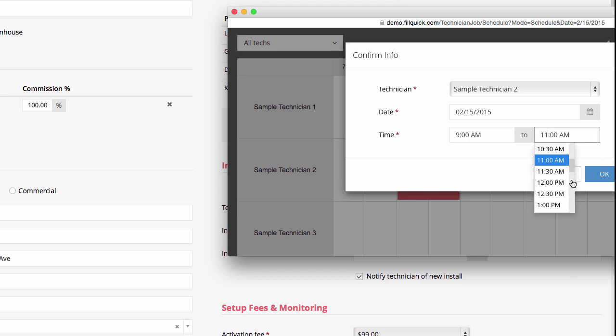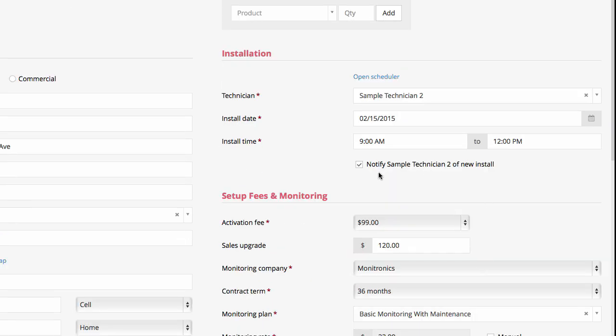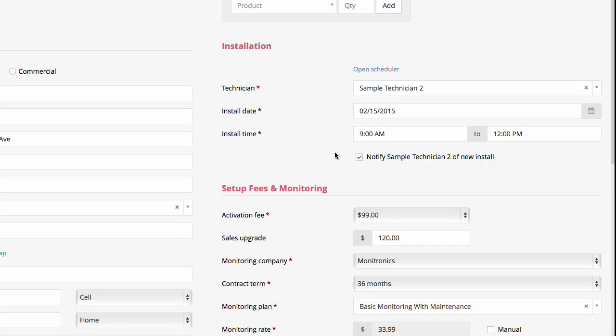If she wanted to go to 12, she can just select it over here. And now it would be from 9 to 12 that the technician would show up. Notify the technician is as simple as a checkbox right over here. If she unselects it, the technician will not get an email notification.